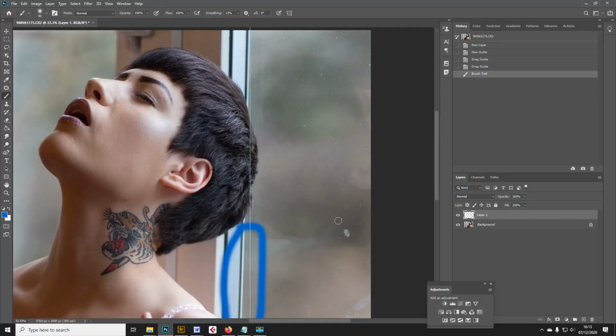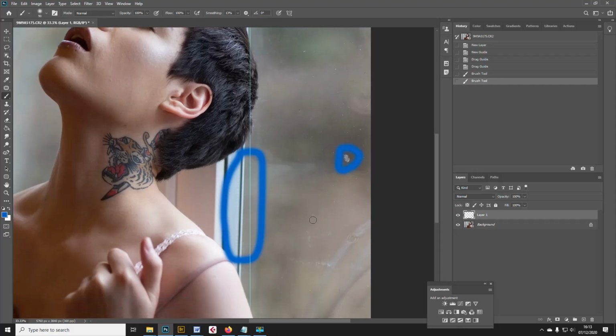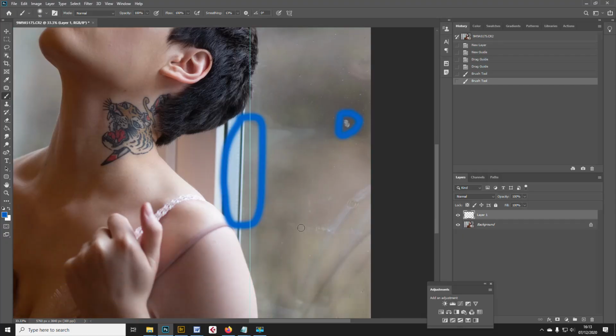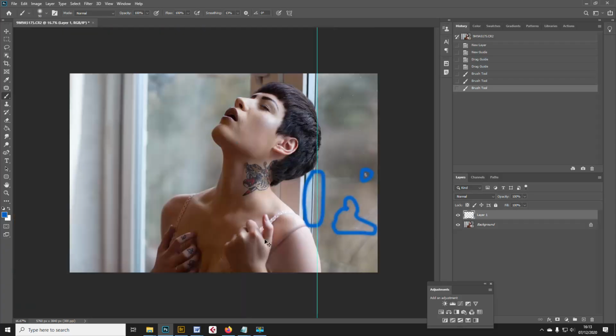We've got a fairly serious splodge of something. And down here, where we can see the reflection of the model's back, we've got some kind of artifacts there which are sort of annoying me a bit. So I'm going to mark those up.